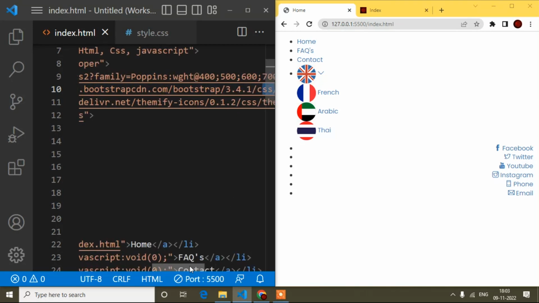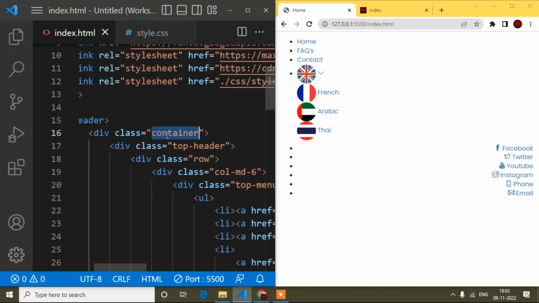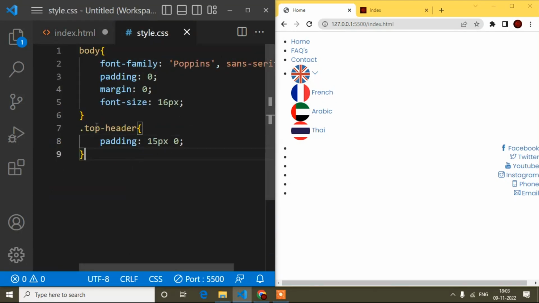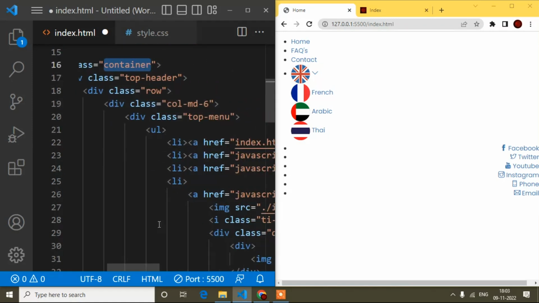Container is a Bootstrap class. See, here I have added container, that's why it added some space on the left and also on the right. But if I remove this container, see, no space is coming here. So for the container class, the CSS property is already written in Bootstrap. I hope it is clear. So the CSS property is done for top-header. Now here is the top menu, because this one and this one are Bootstrap, so I don't need to write CSS properties for those two things.